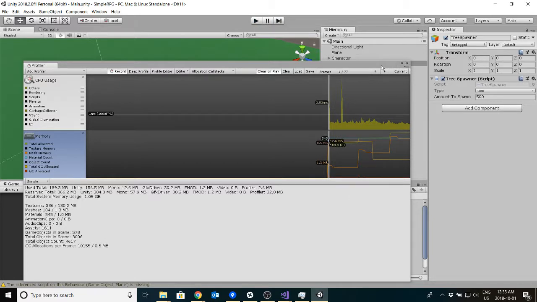But yeah, that's basically our assignment slash game. It's a wood cutting game.